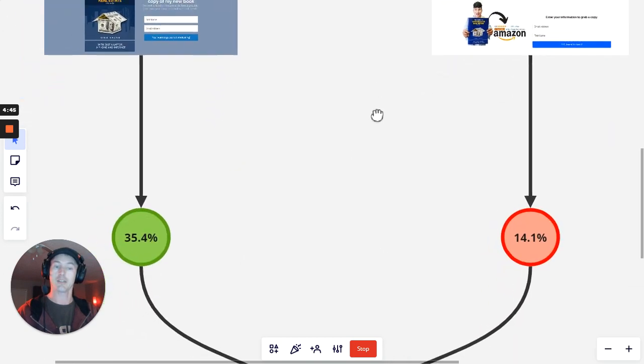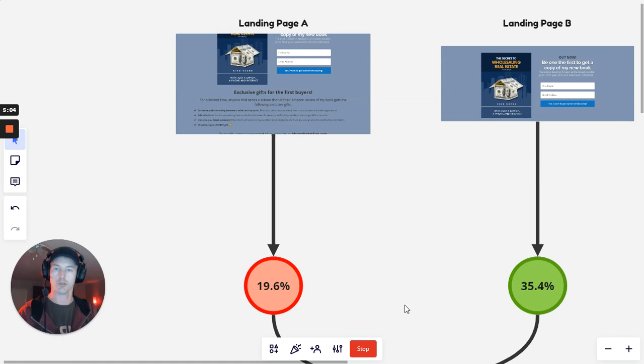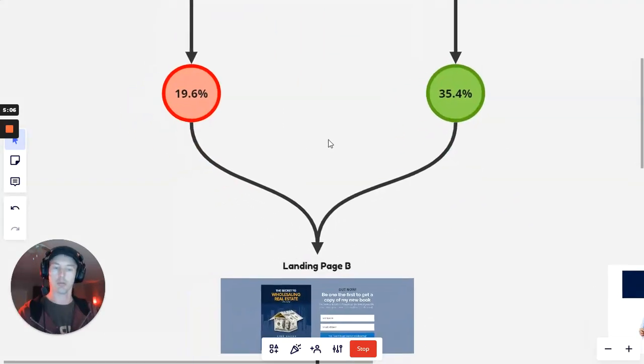Well, here's the answer. It did worse, which honestly shocked me. I did not expect that. I figured this one's at 35%. This one matches his brand better. It looks a lot cleaner, looks a lot more professional. I figured at least it would do 40%, at least. It did 14%, which is even worse than this version, which just blew my mind. I could not believe it.